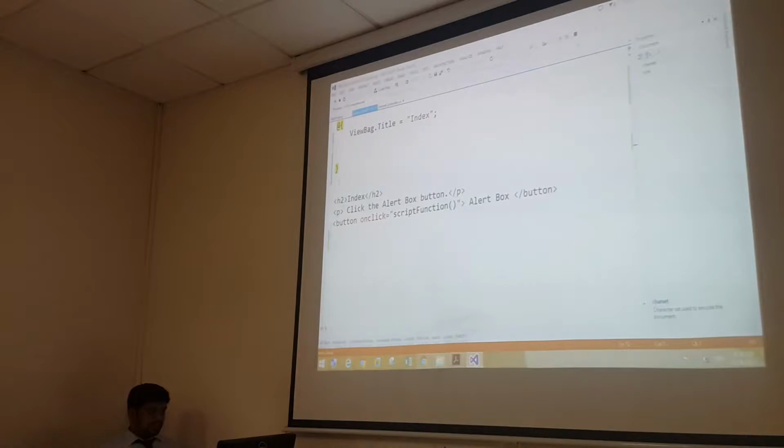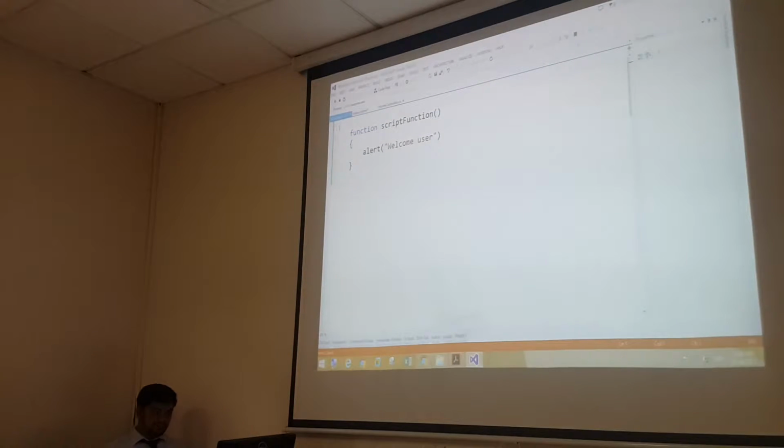Whatever was there in the index page after the button, some lines were there, no? Whatever I wrote, I just moved it into test script.js. Okay, in the index page, after the button click script, there are some functions. Just cut it and paste it in a test script.js and remove that script tag. That's all. Okay.